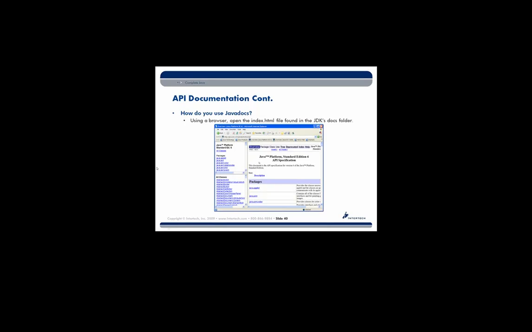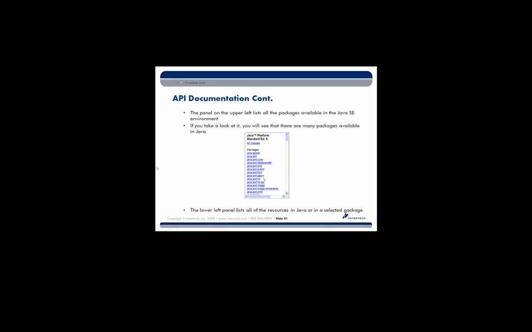When you open up a browser and you open up that index.html file, this is what you'll see. Now, it's not pretty. It's using old frames. This is a format that's been around for quite a long time, but it's extremely handy. Let's look at each of the different frames and what they contain. Now, the panel on the upper left is going to list all of your packages. We'll discuss packages later in this class, but just think of it as a folder, a directory for right now. So different areas of the API are broken down into different packages.